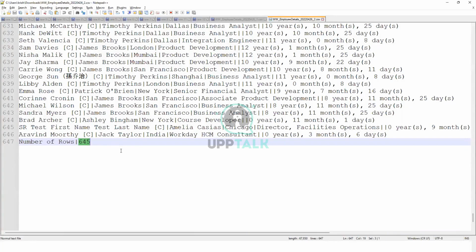Number of rows is 645. And we know for sure that it is 645. Why? We can look at this file and make sure. Yeah, the row count says 647, right? But it is because it includes the footer and the header. So there are actually 645 data rows.